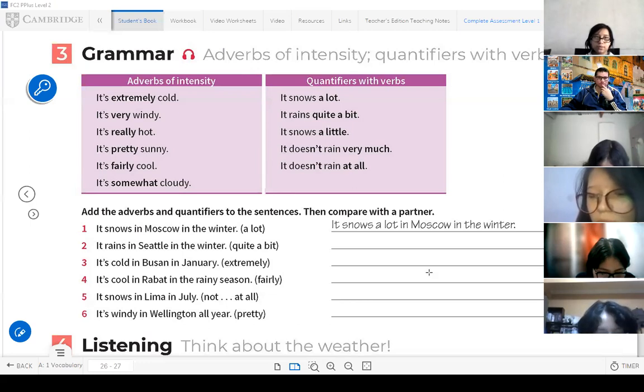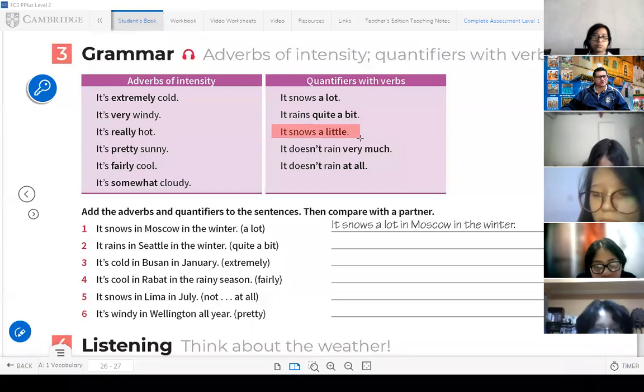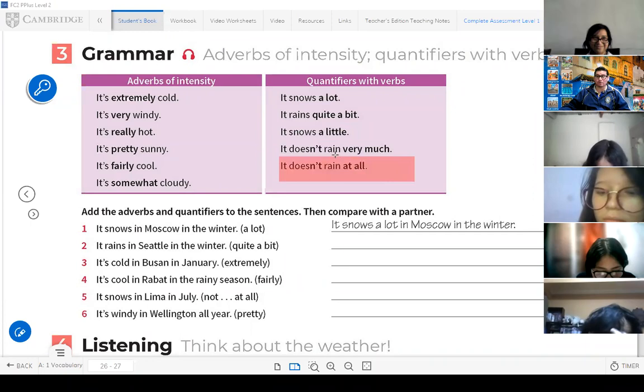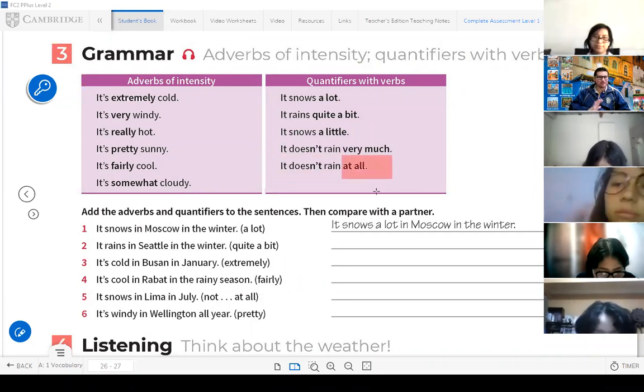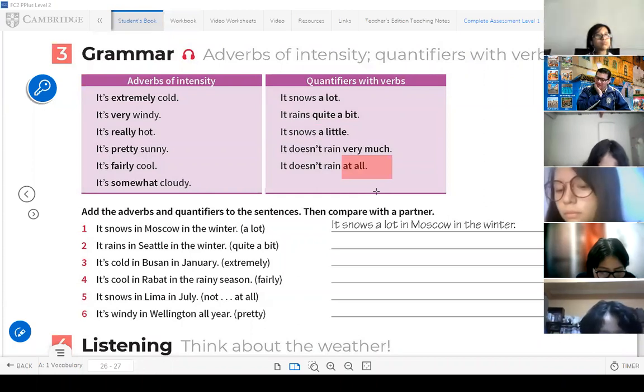Llueve bastante. Okay, now, what do we say about a little? For example, you say, it snows a little. Es como decir, pues, nieva un poco. It doesn't rain very much. Es como decir, no llueve mucho. It doesn't rain at all. Cuando decimos at all es para decir para nada, o sea, no llueve. For example, in May, in Huánuco, it doesn't rain a lot. In Huánuco, mayo, junio, it doesn't rain a lot. No llueve para nada.